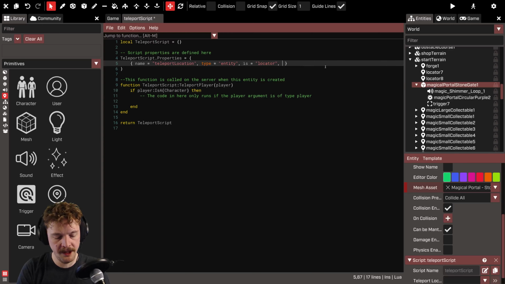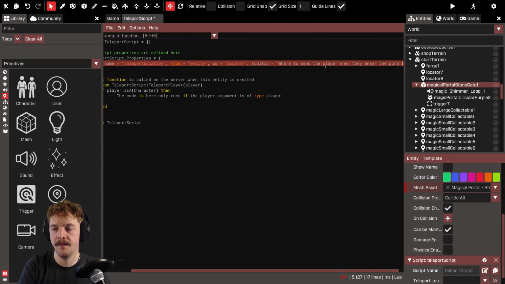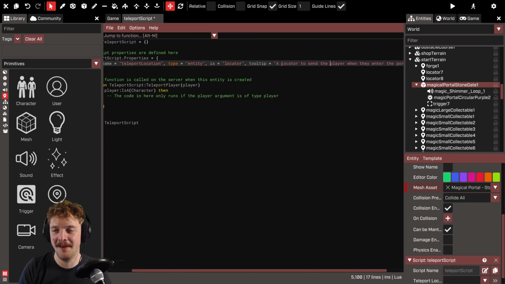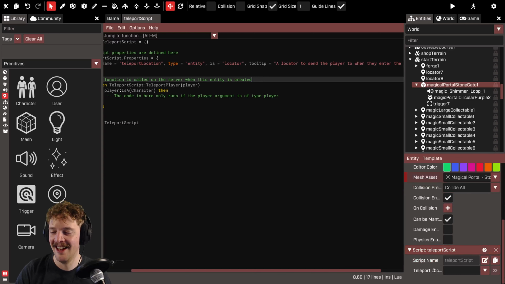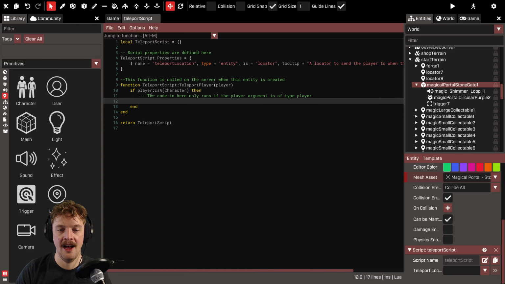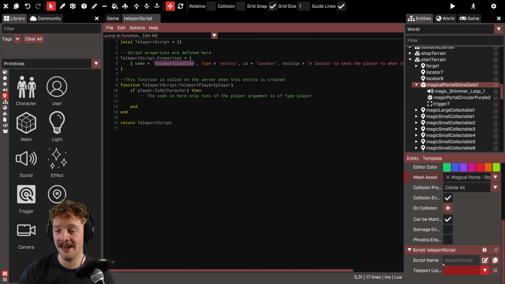Let's also put a tooltip: where to send the player when they enter the portal. A locator to send the player to when they enter the portal. Makes a lot more sense. So if I hover over that, yep, cool. So we've got a property, which we will set in a minute.